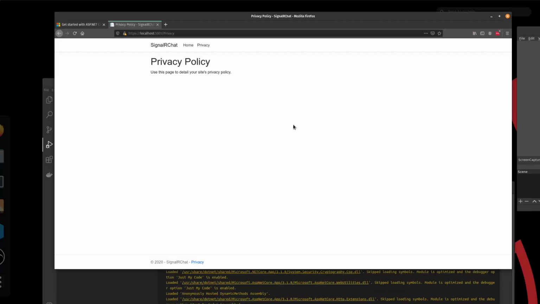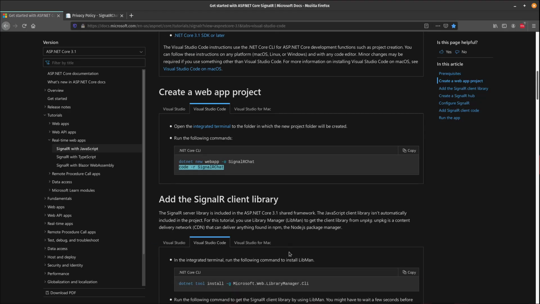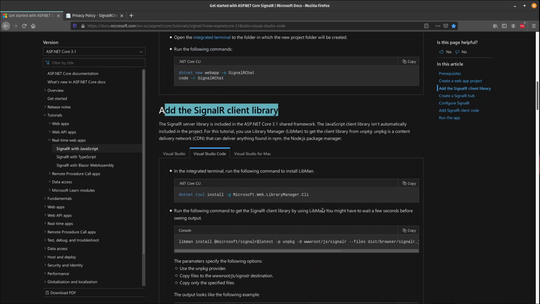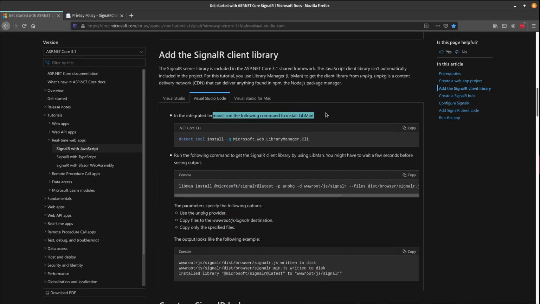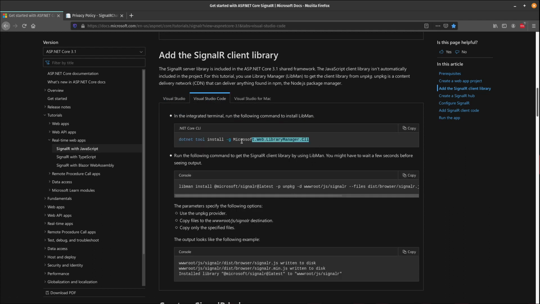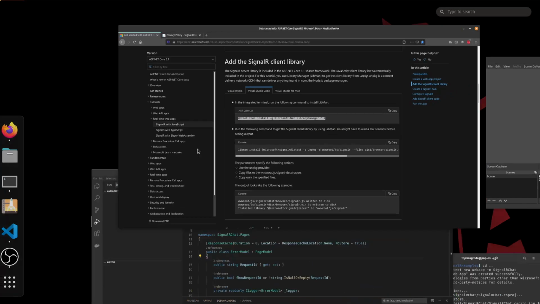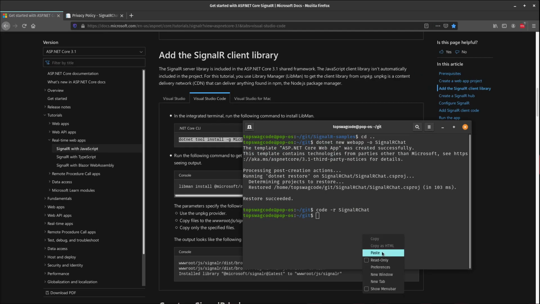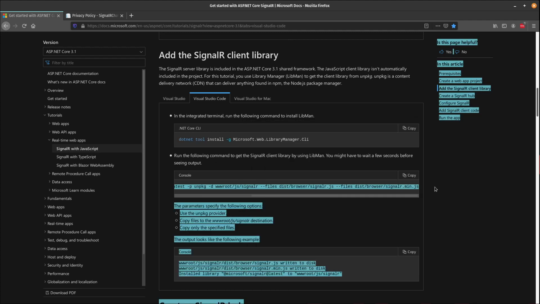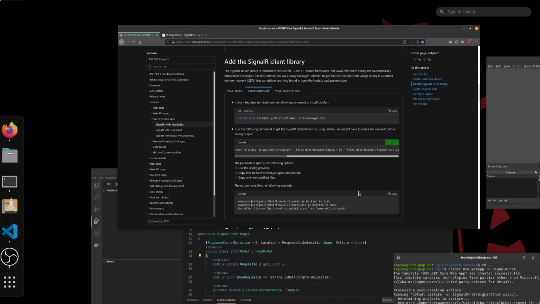So if I go back to the guide, I have to add the client library, SignalR, and for that there's this tool, libman. It's integrated into Visual Studio, pretty easy to follow, but I'll just do it through the command prompt. So I'll install the global tool. If I just find my, yeah, I already got it installed. So I can go in and copy this.